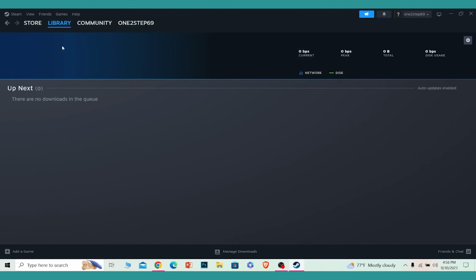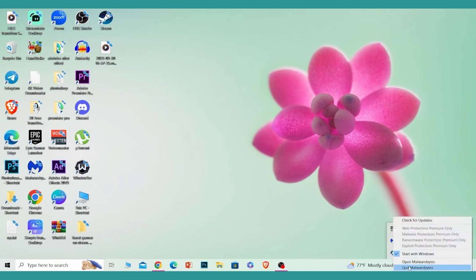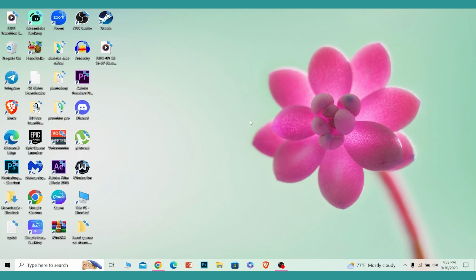If it's still not fixed, the other thing you can do is just close your Steam and make sure that the antivirus software you have on your PC is disabled. This is one of my antivirus over here, so I'm just going to quit it, which means I'm going to close it. Now once your antivirus is closed, your problem should be fixed.